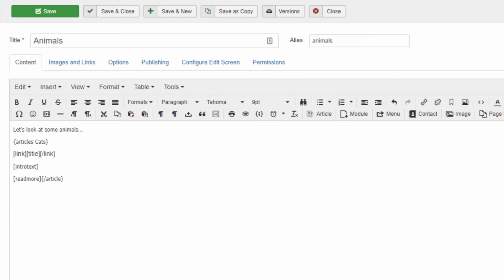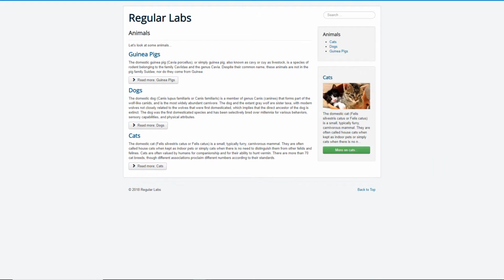The articles tag allows us to display multiple articles with one single tag based on filters. Don't forget to change the ending tag to articles as well. Instead of just using the title of the single article here, we can add filters to display articles by category, tags, article titles, custom fields, and a lot more. In this case, we want to show all articles from the category animals. So let's put that in the articles tag. And there we have the result.